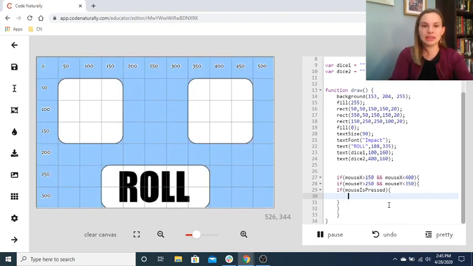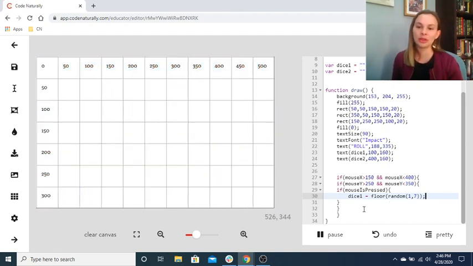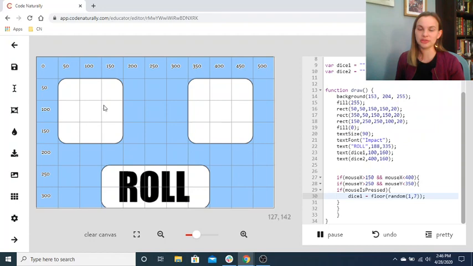So in these nested conditional statements that make an on-screen button, we're going to say that we want dice1 to equal floor, parentheses, random, parentheses, 1, 7. Let's break that down. So we want dice1, which is right here, to equal floor, which just means rounded. So floor means rounded. And then in parentheses, random 1, 7. So random 1, 7 is a random number between 1 and 7.